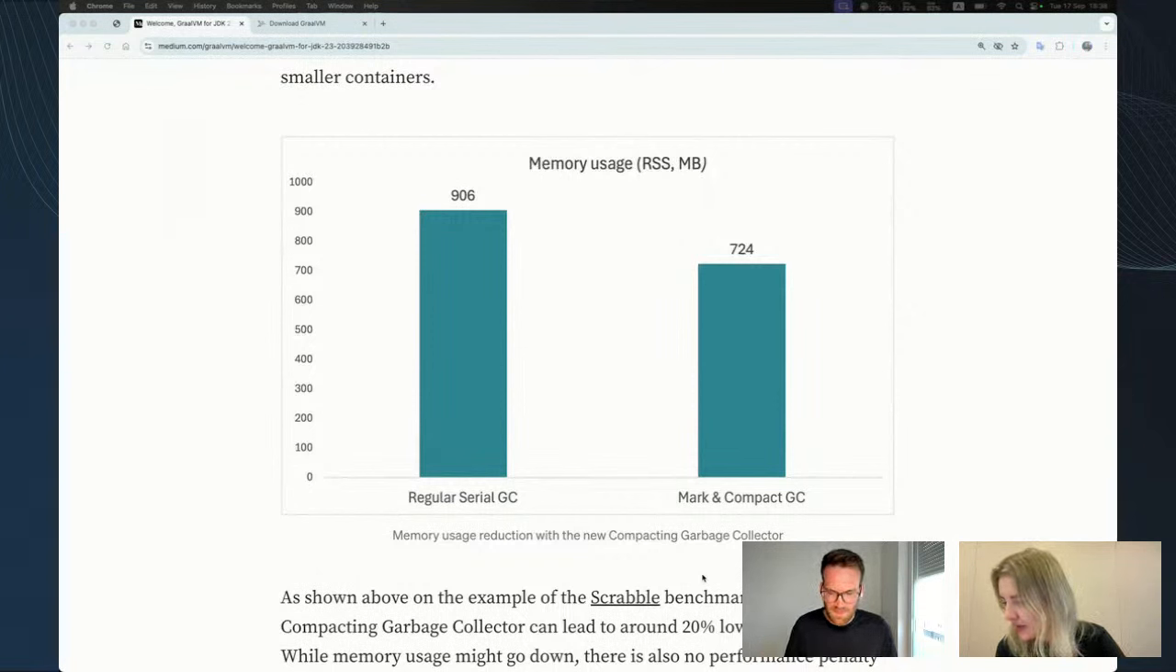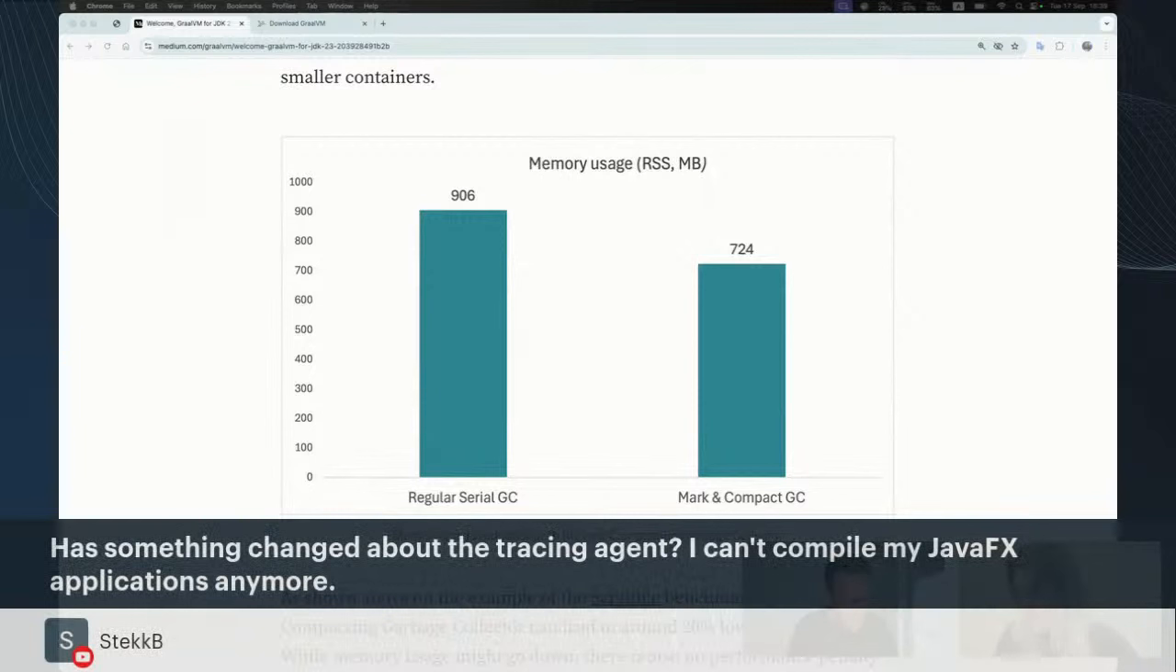I also wanted to take a look at the comments and see what is going on there. Yeah, so someone is asking about the tracing agent and whether that has changed. Well, we keep improving the tracing agent for sure. But for JavaFX applications, things should usually work. They don't need any additional metadata.